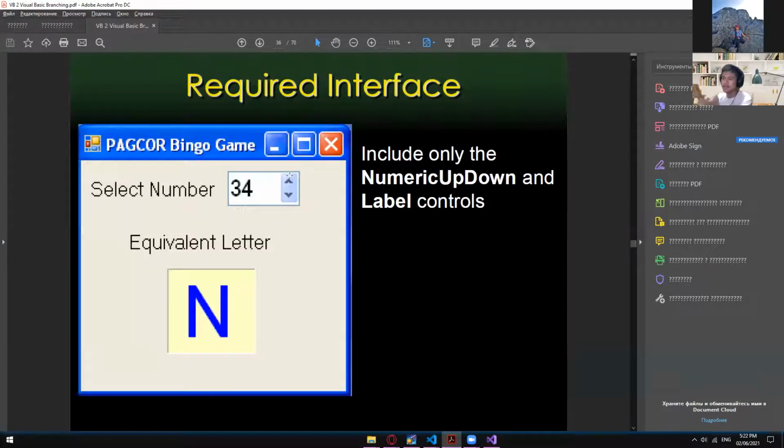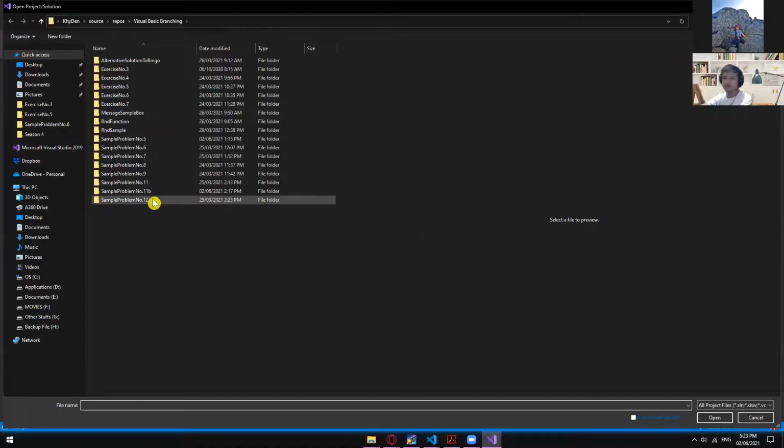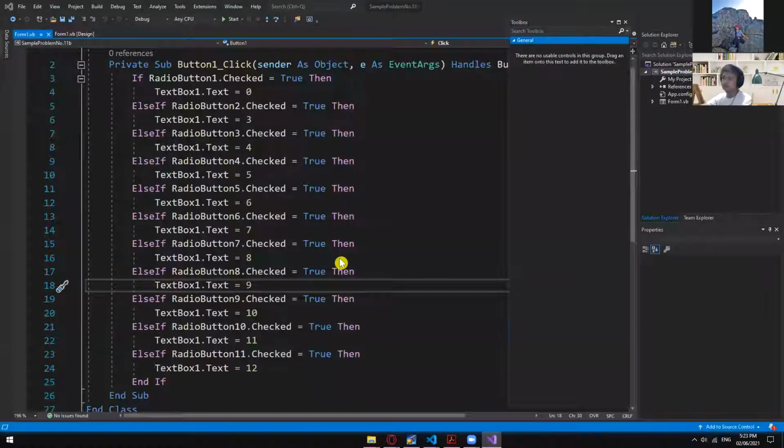If I click the up button, it will increment by 1. If I click down, it will decrement by 1. That's basically the functionality of numeric up down. So let me just show this one to you guys. Number 12.